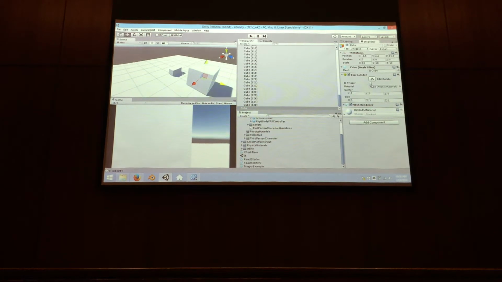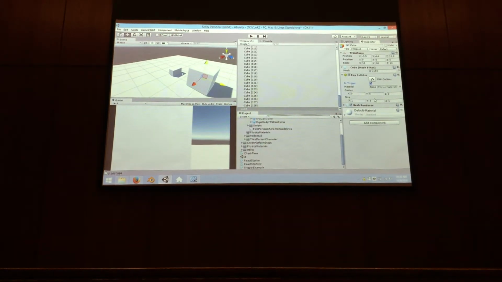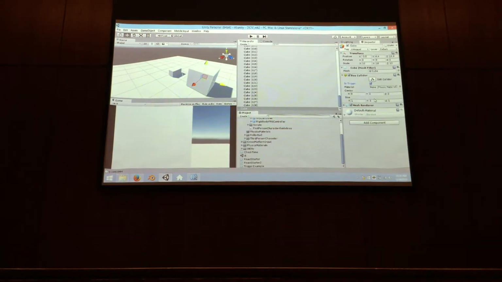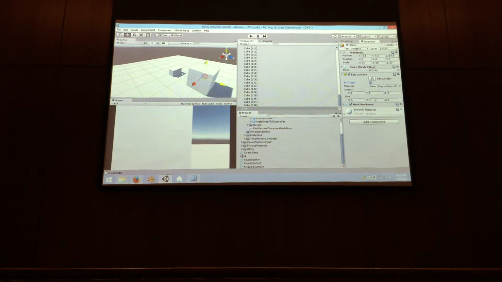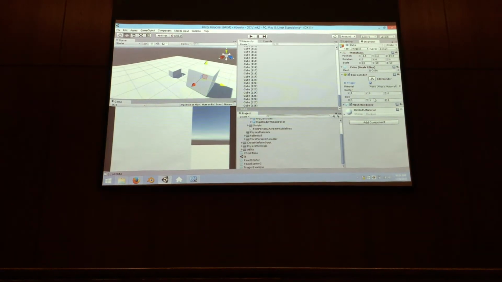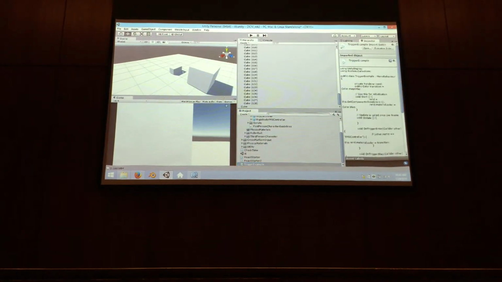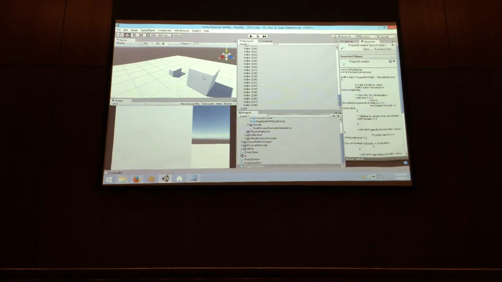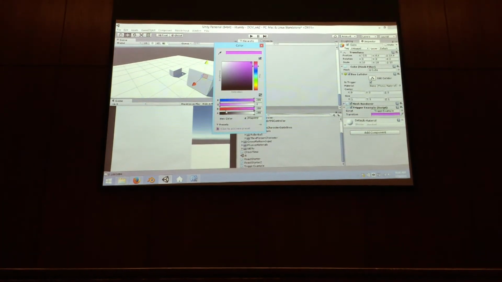So, triggers. If I check Is Trigger, this collider will now let me run into it and through it. And it will allow me to trigger an event that does something. But I have to set up my script a special way in order to do that. So I've got another script here, my trigger example. I'll throw this onto here. Set the color.